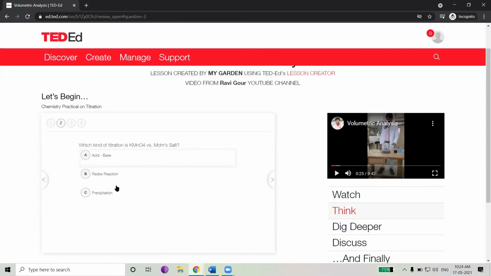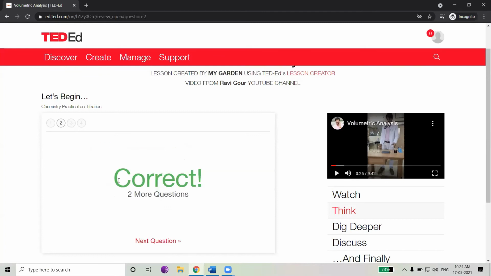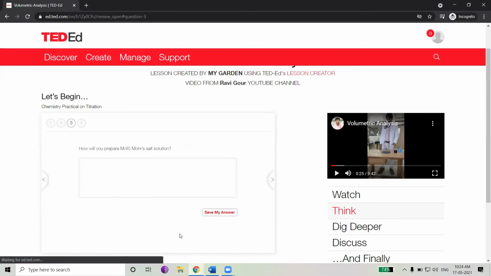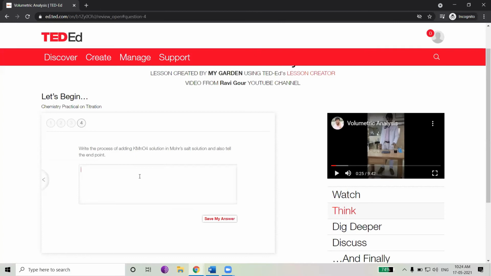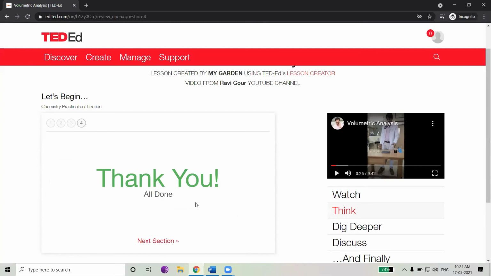You can see 3 options are there; the fourth one I had deleted. Which kind of titration is KMnO4 with Mohr's salt? I think redox reaction was the answer, and it is correct. On the next question, how will you prepare this solution? Suppose I write some answer just as an example, and I save my answer. It is saying thank you. I've written the answer, saved it again, and it is saying thank you.